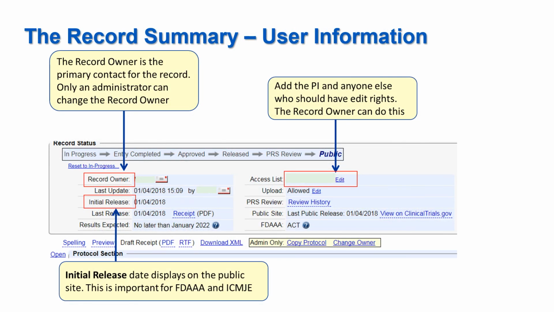As mentioned before, whoever initiates the registration is automatically assigned as the record owner, but this can be changed if needed. The record owner, if not the PI, should add the PI and anyone else on the study team who needs to edit the record to the access list.